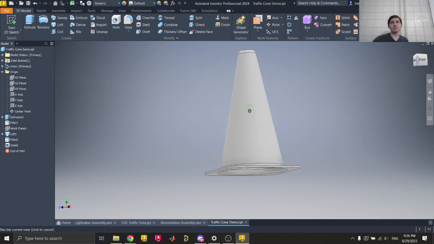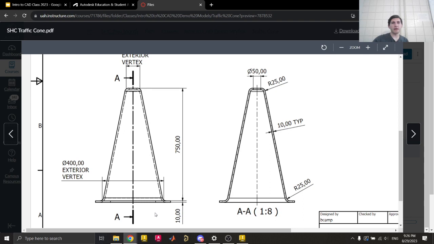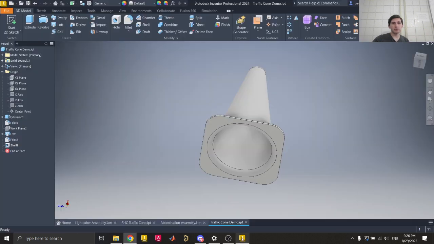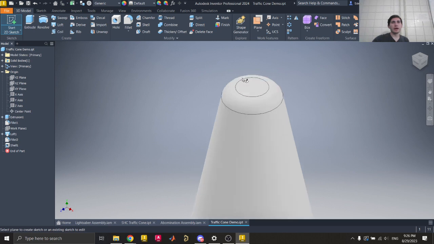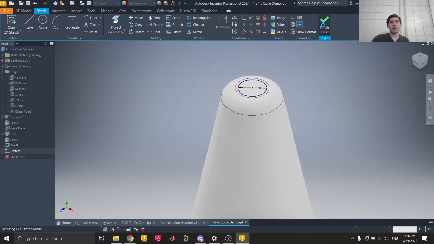So now we have this hollowed out. For the most part, we have a little cone. If we want, we can add a little hole at the top here, just cutting out. So what I'm going to do is make a sketch at this top surface right here, this flat little surface, and add a circle just to the top of it. I'm going to go to the origin and then just make a little 50 millimeter diameter hole. Just nice and simple. I'm going to hit finish sketch.